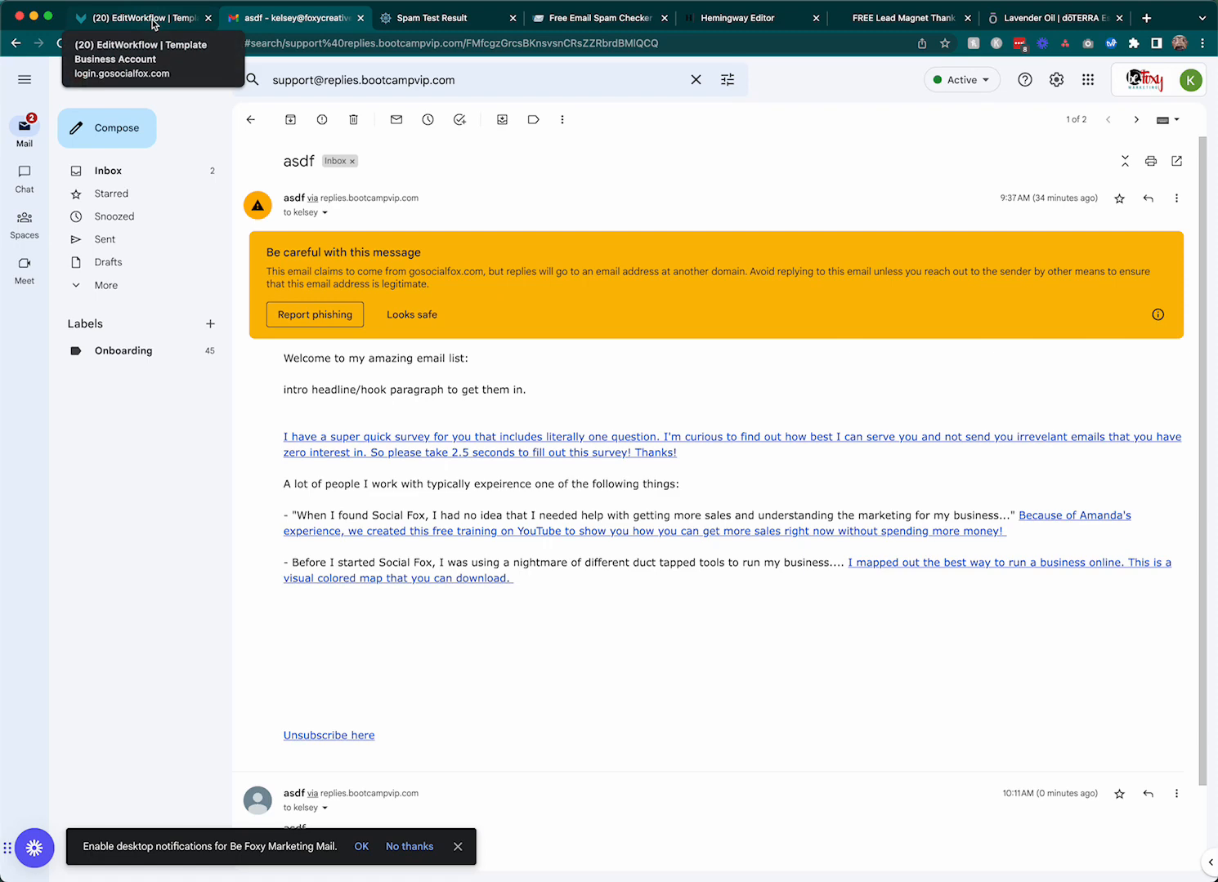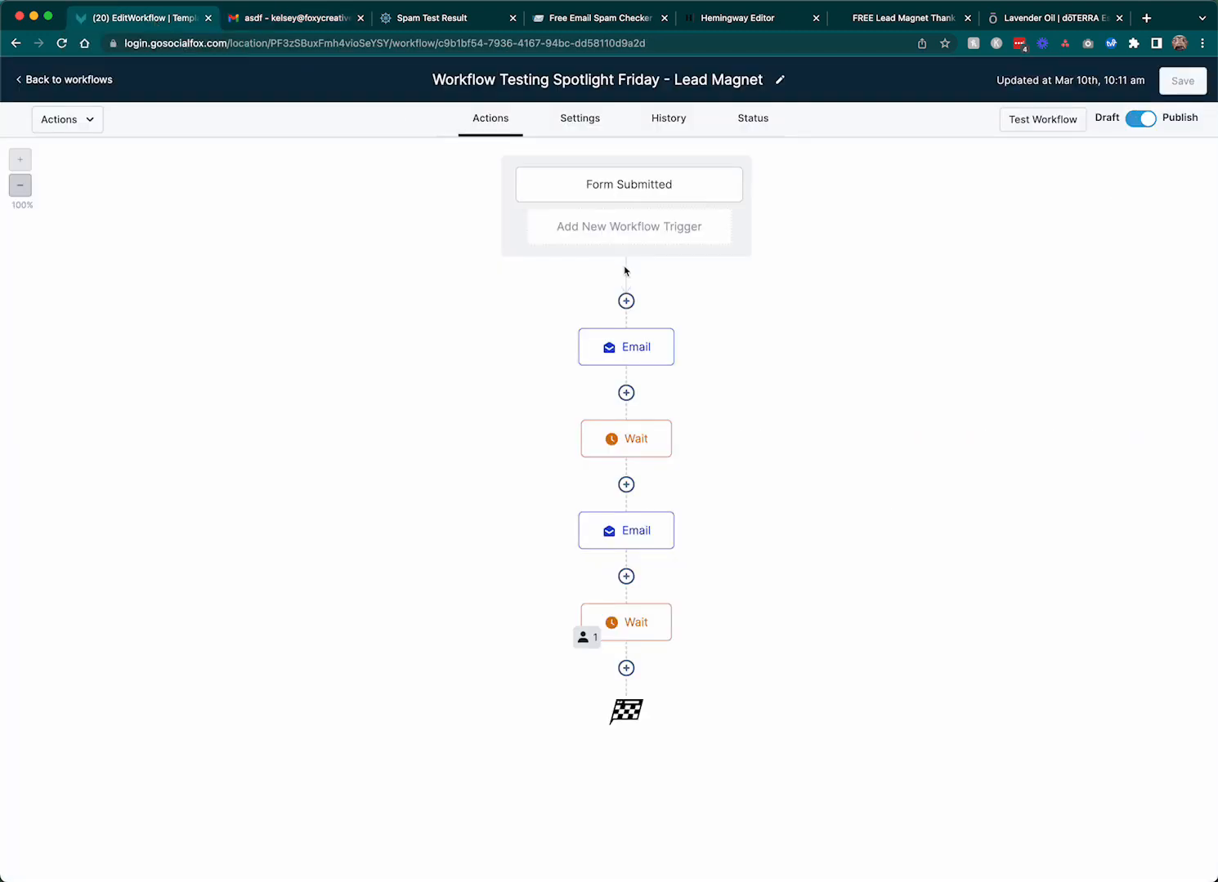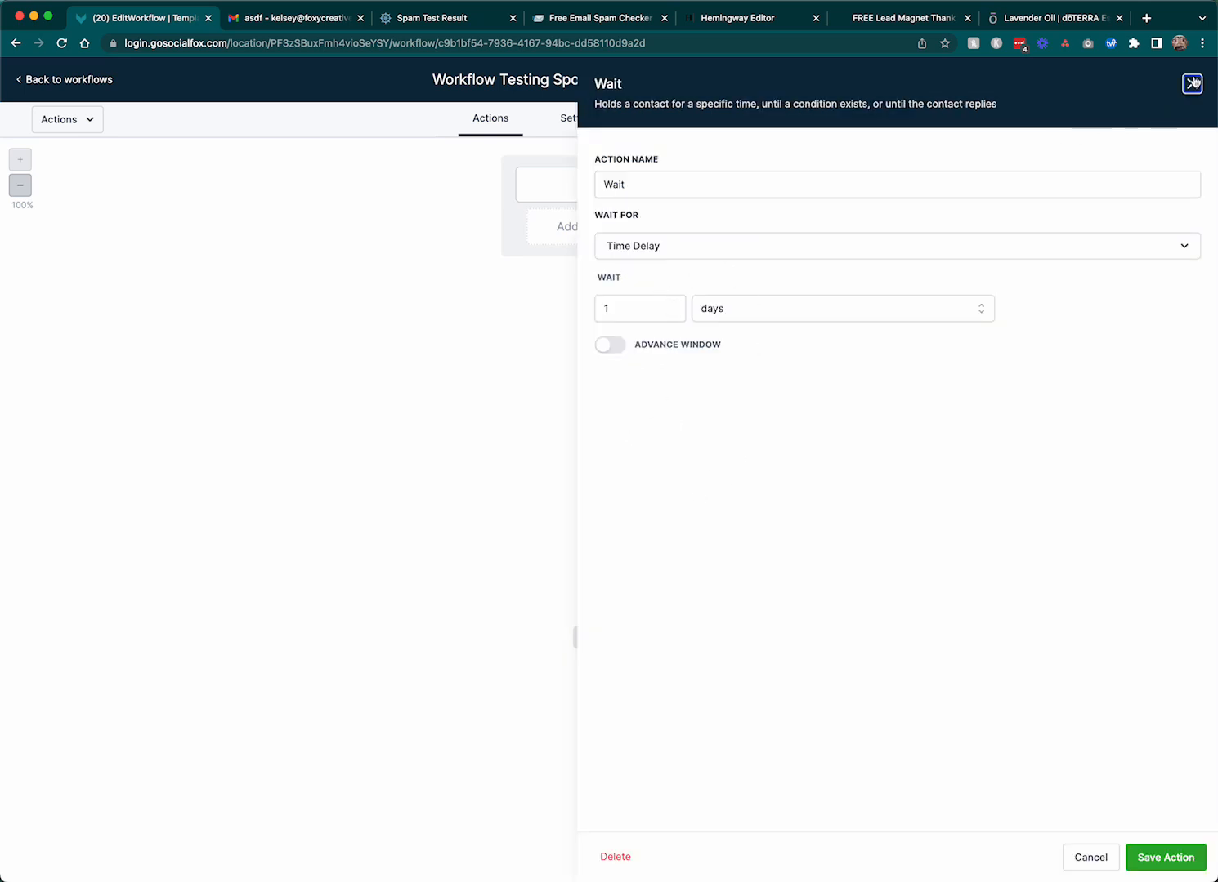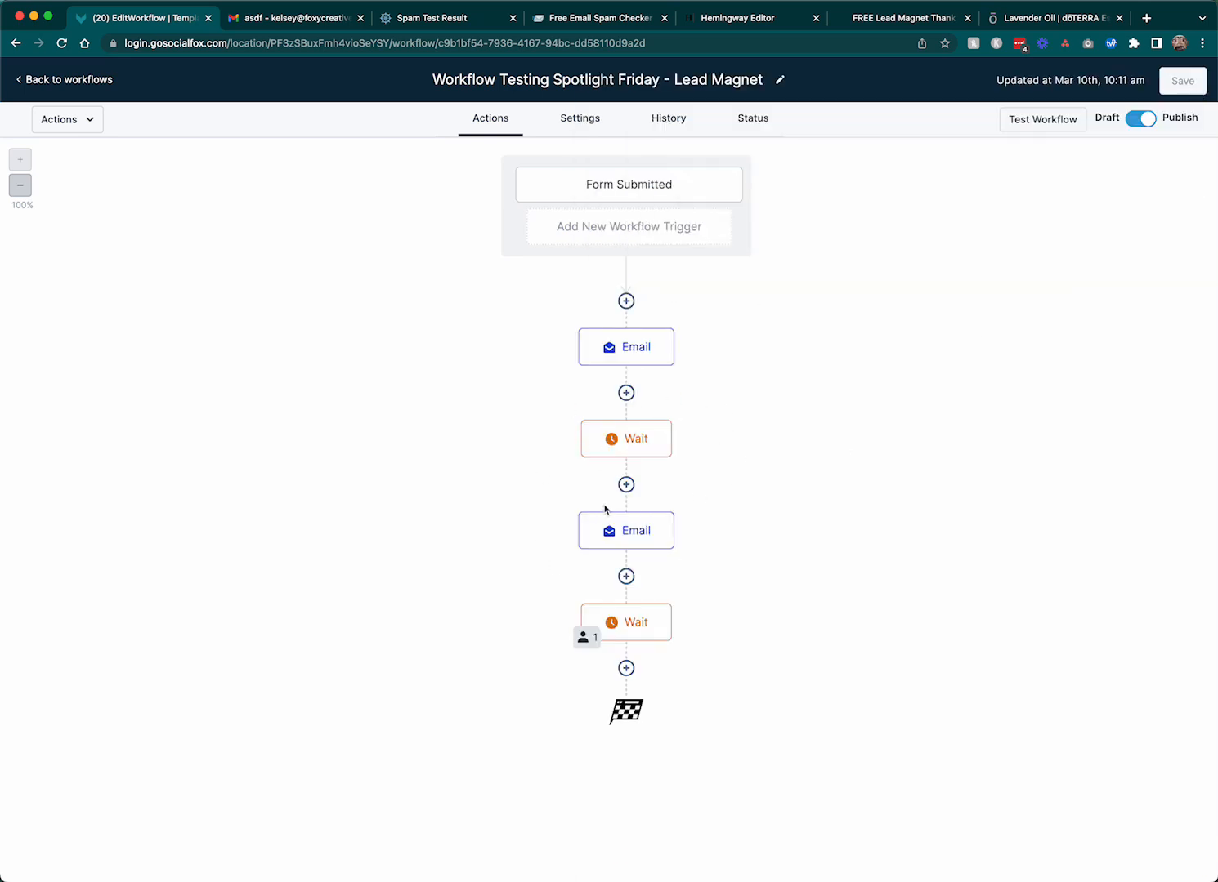Now, say that you put yourself through the workflow and you get all of your nurture emails at once, right? So you fill out your form and you go through your workflow and you get all 5 of your nurture emails at once. In that case, you probably forgot to put in these wait steps that are holding people for a day or 2 days, however long you want in between those wait steps.